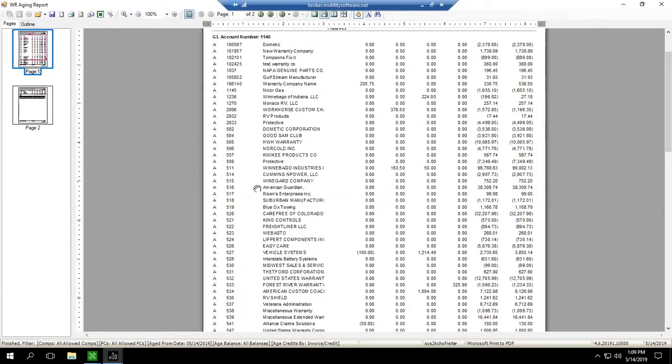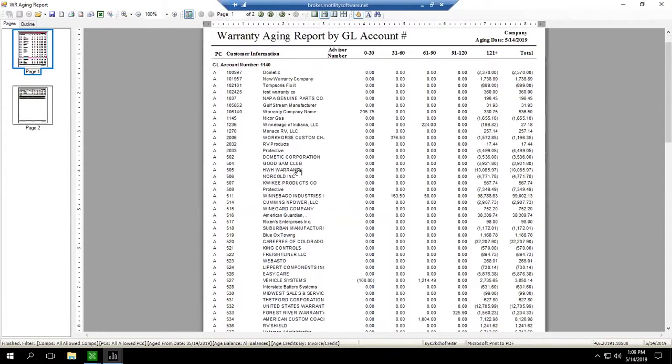And as an example, if we look at Winnebago, you can see that they have $0 outstanding in the 30 days. They have $163 in the 60-day range, $50 in the 90-day range, and then $98,788 in 121 days plus. So when you run this in your own system, you shouldn't see a whole bunch of stuff in the 121 plus. That's just because it's my test system. But that's your aging report.